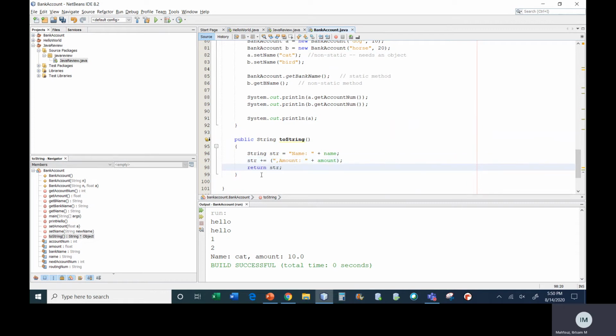So basically you construct a string that has what it is that you want to print when someone requests to print your object. And the underlying Java code will call the toString method when you try calling system.out.println on an object. We will learn more later on how exactly this works underneath.